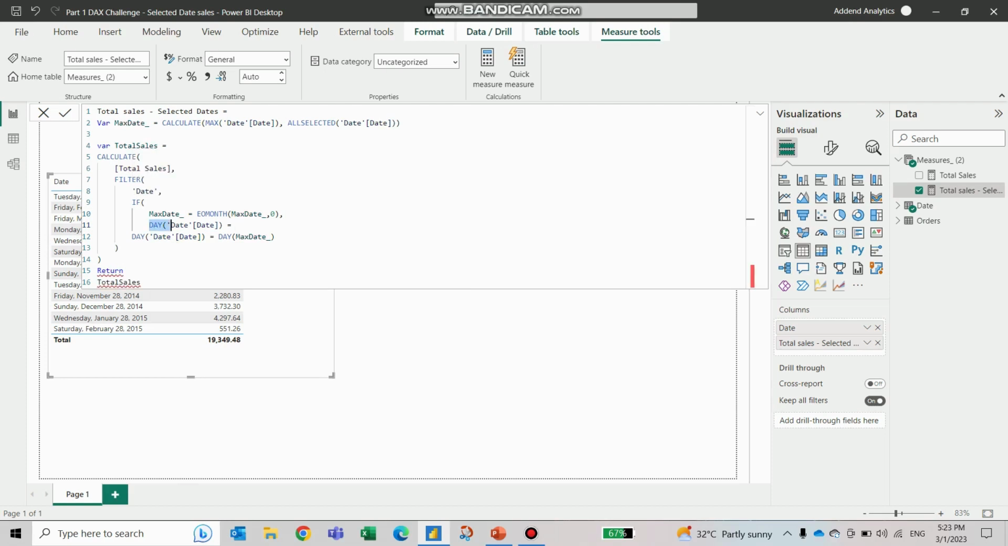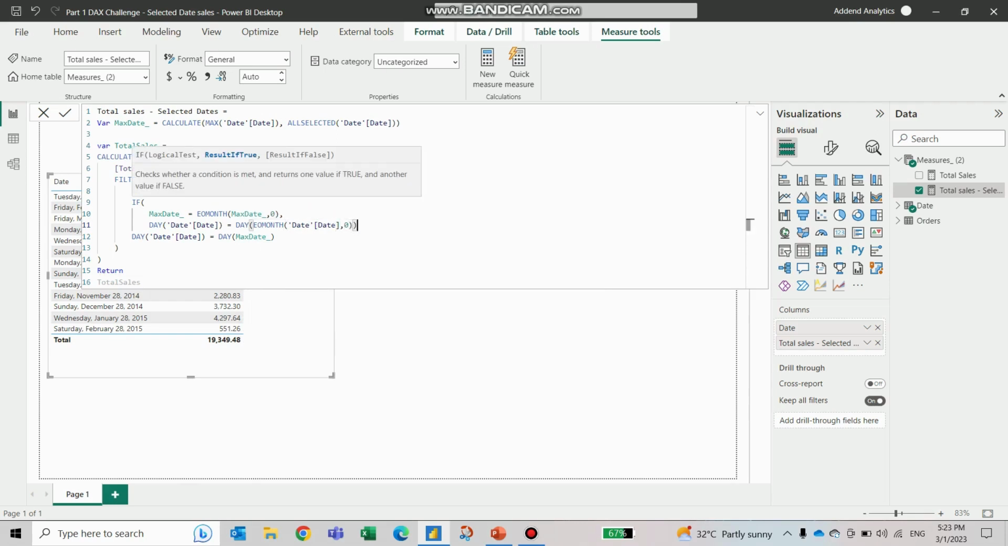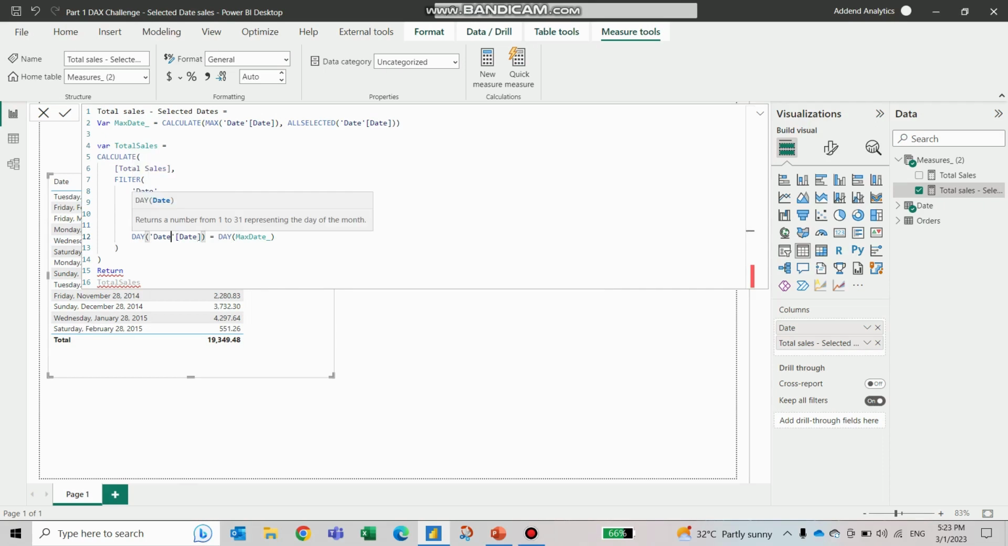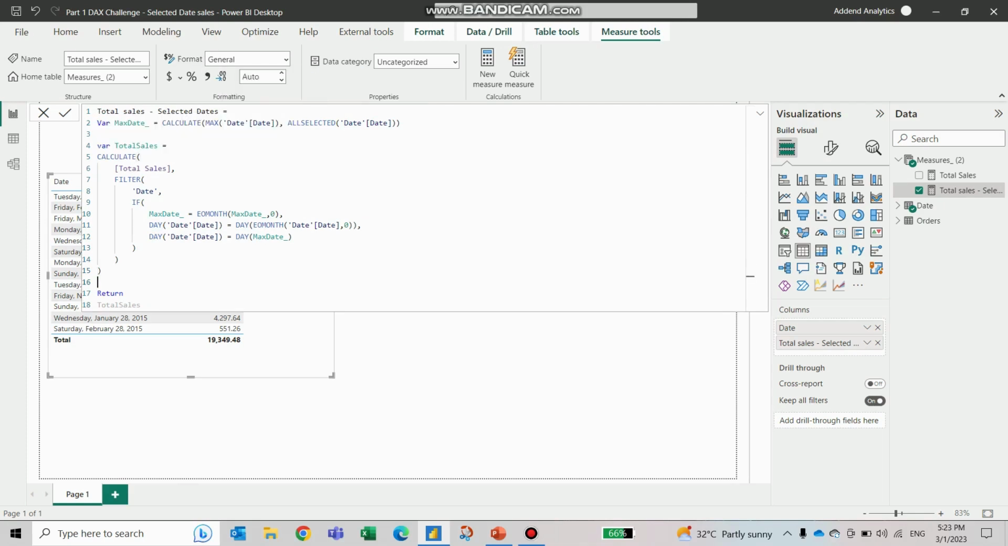So the day of date should be equal to the day of EOMONTH date, for all the months. And if it is not equal to the end date of any month, then our previous condition, the day of date should be equal to the day of max date, will apply.